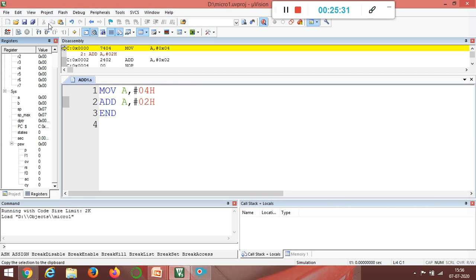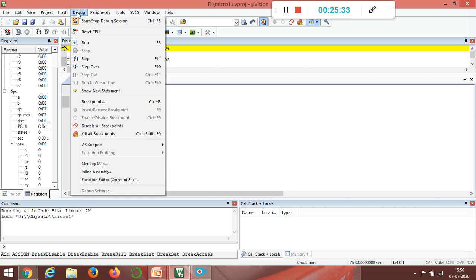So here go to debug. There is a option called step, so it is step and step over. Step means for each instruction you can see the output. Step over means at the last you can see what is the output of that program. So now I press step over. You can press F11 also, or you can see here there is an option called step 1.